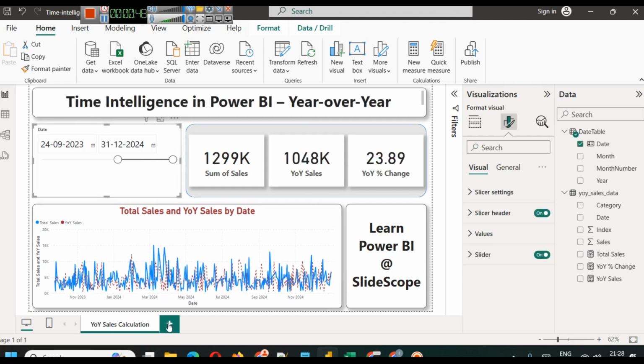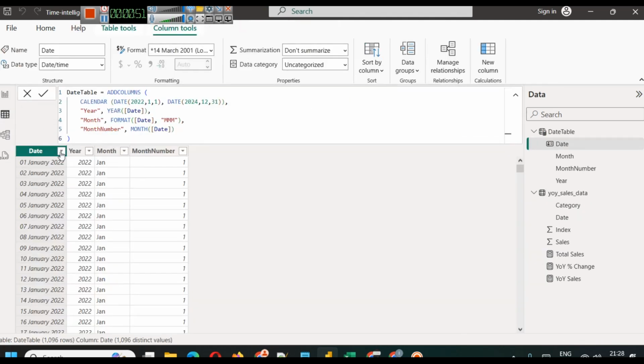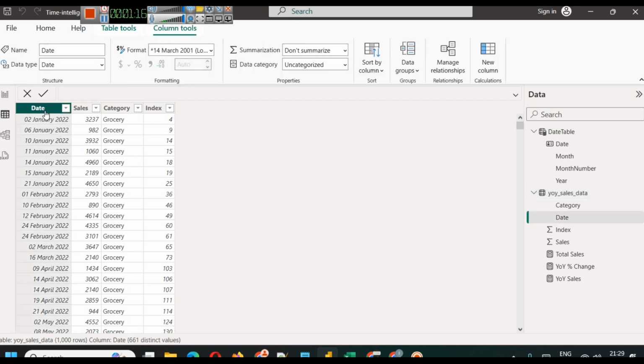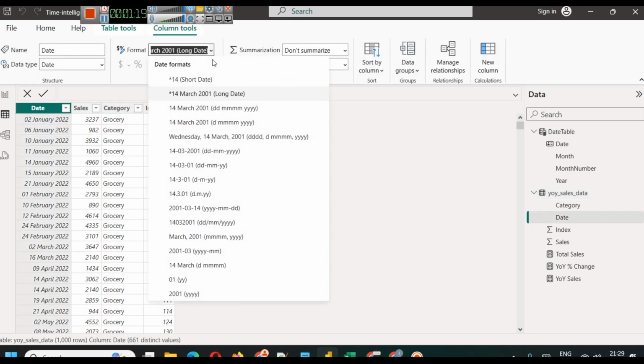So first thing that we have to do is we have to understand the data set that we have. In the data set we have date, sales value at the particular date, category and index. So there are multiple things that you have to understand. Although this index is not necessary, you can consider this index as a value that is unique for each row. Now the format of this date is like this: 14 March 2001, long date format.